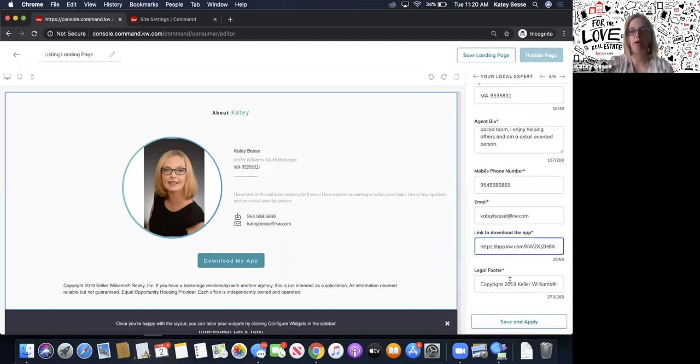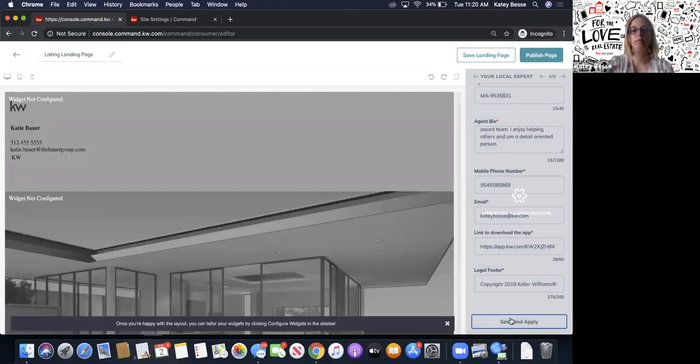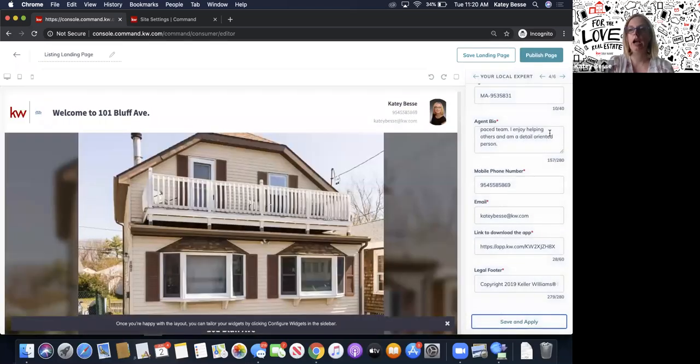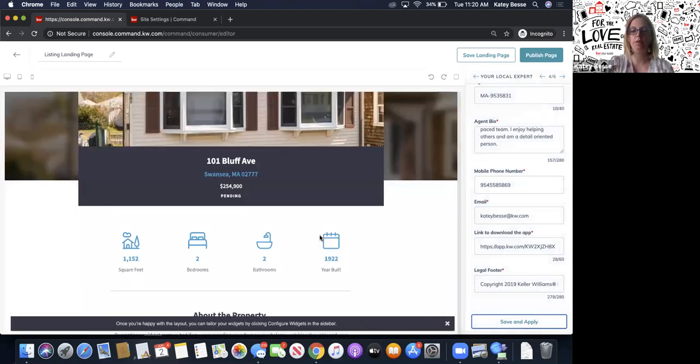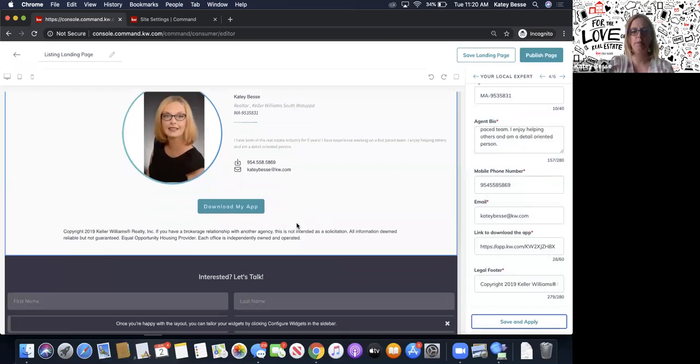And everything, it's right there. My legal photo looks good. So everything looks good on my end. I'm just going to click save and apply. I'm going to go to everything. If I scroll down, just make sure that it applied right. I like to check it. That looks good to me.